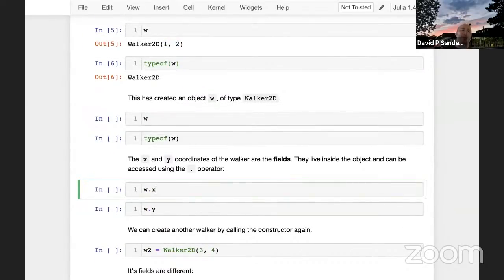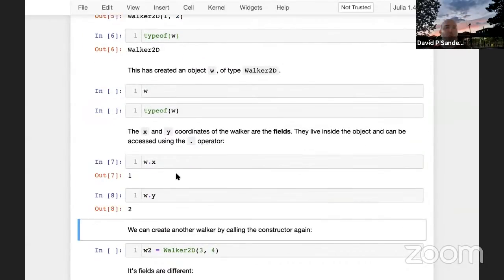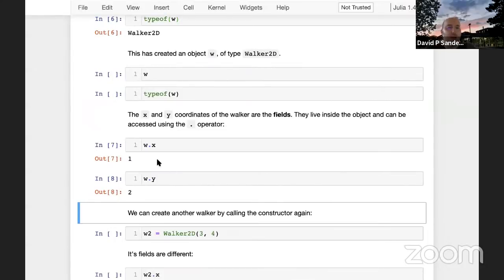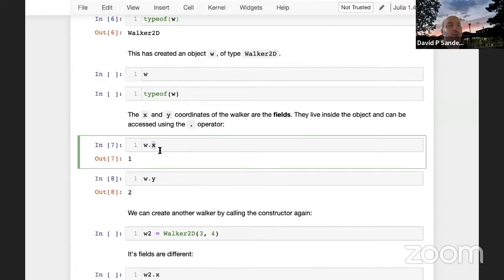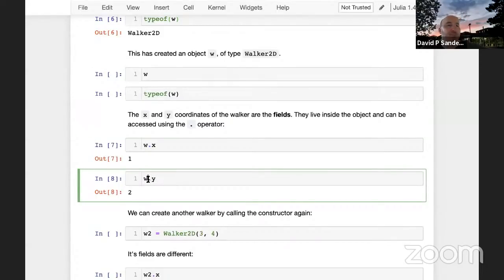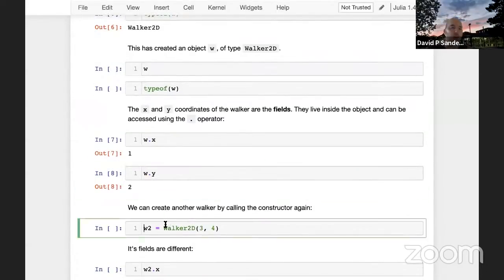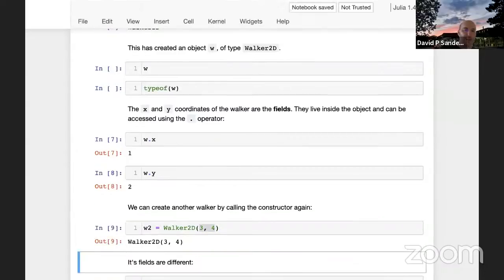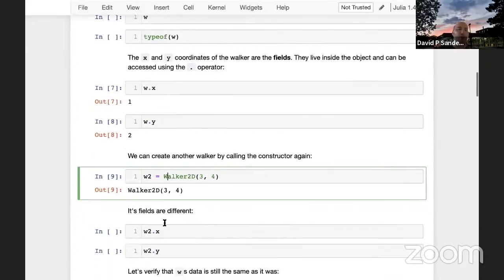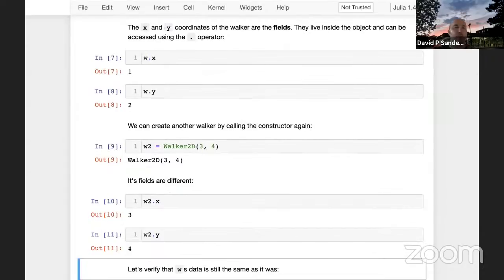It has some information inside, which are these positions 1 and 2. And I can access the information with w.x and w.y. That means the value of the variable x that lives inside the object w and the value of the variable y that lives inside the object w. So we could create another Walker by calling the same function again with different positions, 3 and 4. And now w2 has its own copies of those variables.